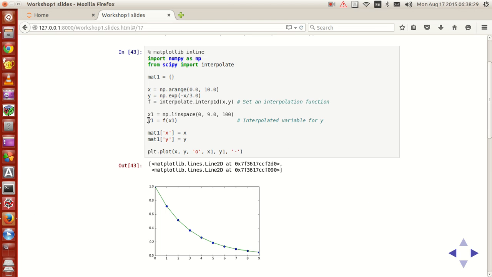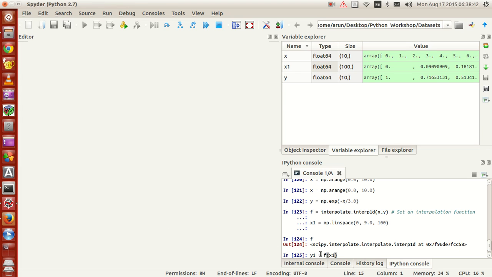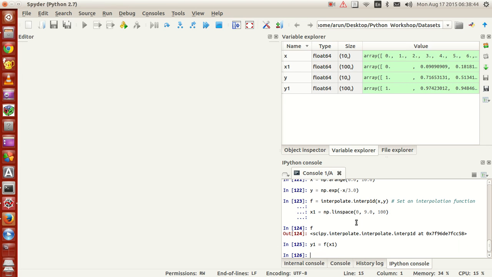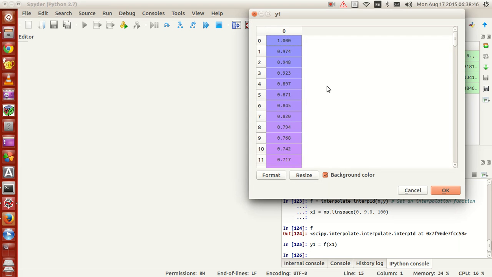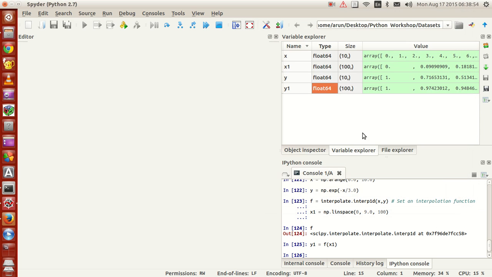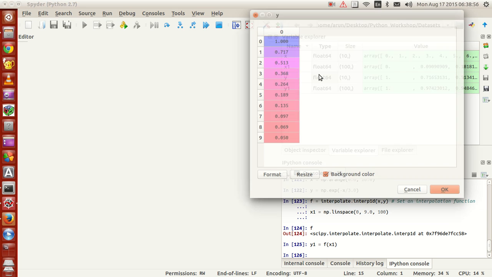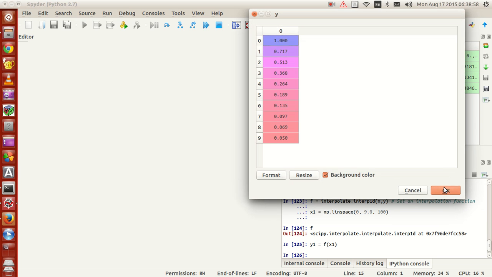Now if I pass f of x1, it is going to return me y1, which will be interpolated. So if I copy this and paste it over here, you'll get a return value called y1, which will vary between 1 to 0.05, just like how y varied between 1 to 0.05.